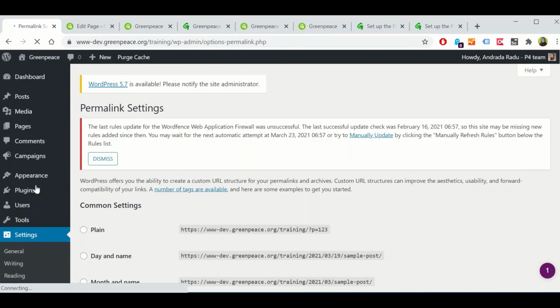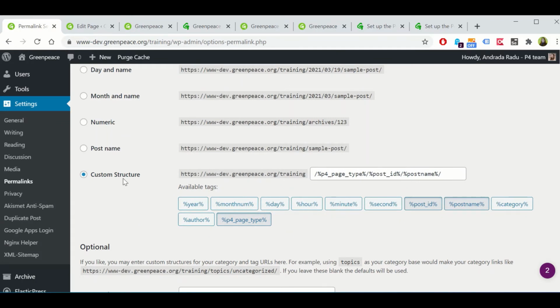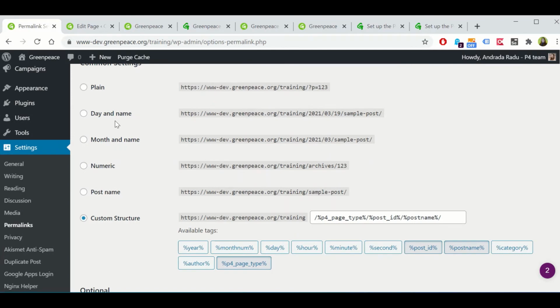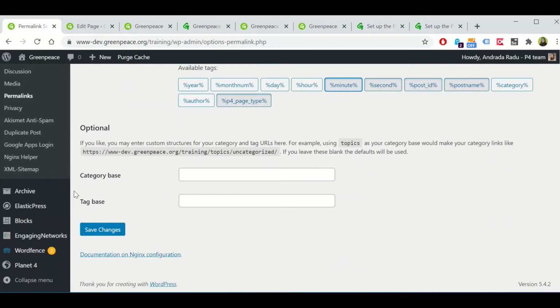Then you have the permalinks. Normally it is recommended to use this custom structure, but if you want to change the structure because, I don't know, you decide it's better for SEO, you can change it from here. You can also change the custom structure and add this kind of thing. I'm not going to change the settings.